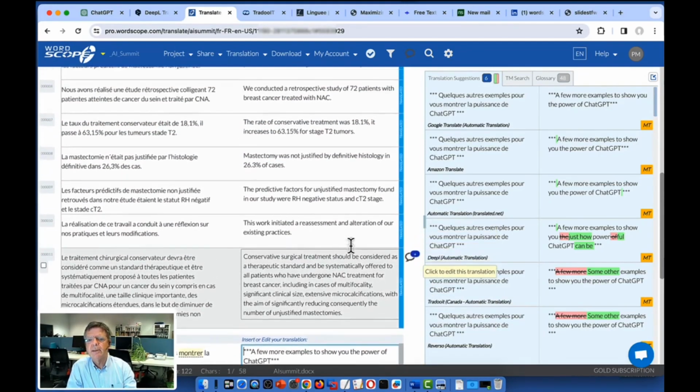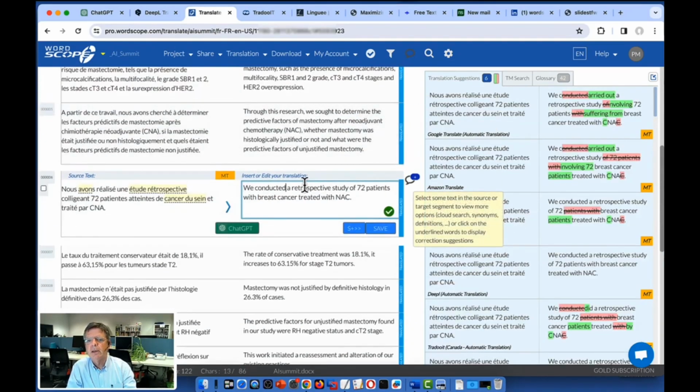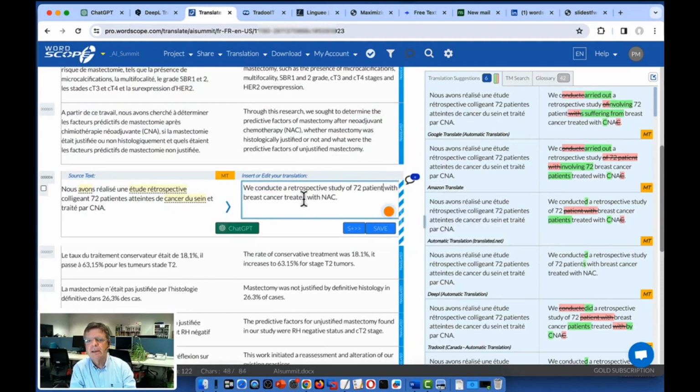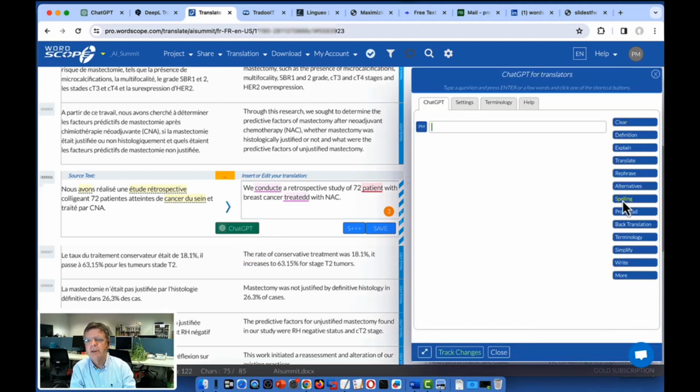Let me find an example. Okay, ChatGPT can do a spell check. Let's create a few errors here, and see if it can correct my sentence. I call ChatGPT, clear it so we can see better, and use the spelling button.